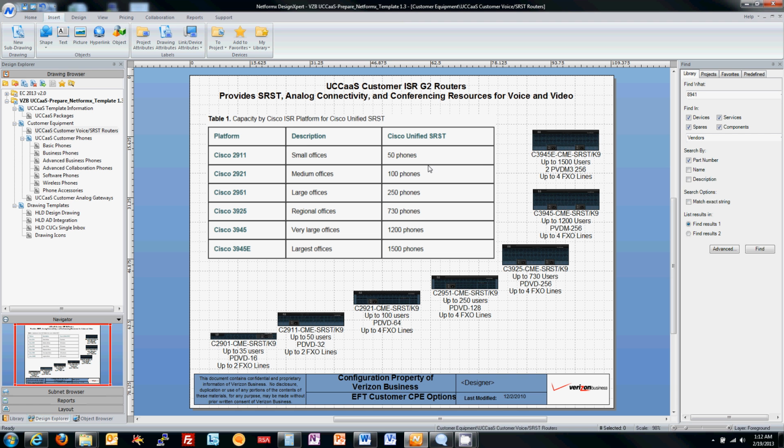Okay, let's continue. We have a folder called Customer Equipment, and under there, we have the UCAS customer voice routers. Now, obviously, this isn't all the routers that exist, but these are probably, most likely the ones you're going to use. We have a matrix here. I would also refer to Cisco.com for your latest updates to this. So these numbers sometimes change, not often, but I would say about every year they do change. New models become available and things like that.